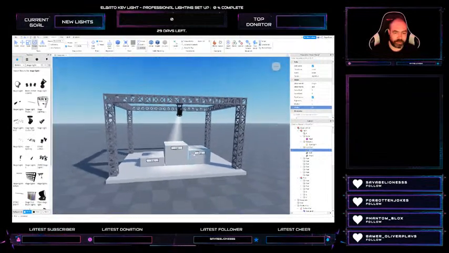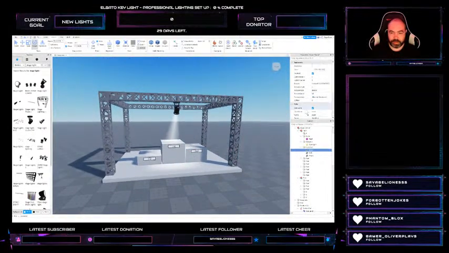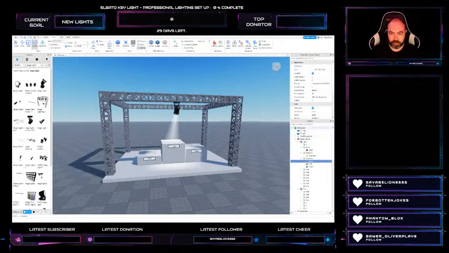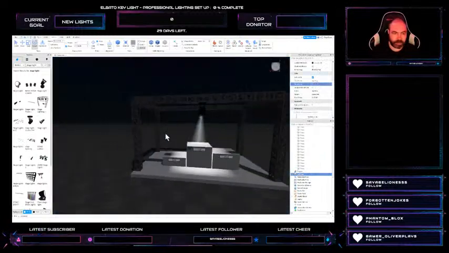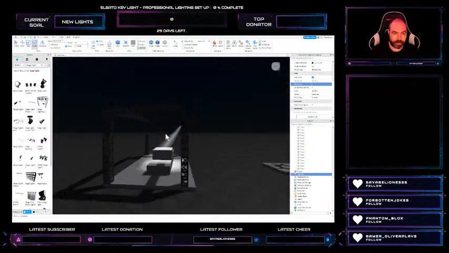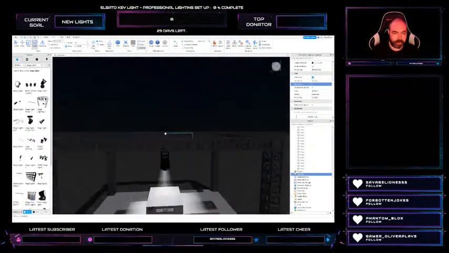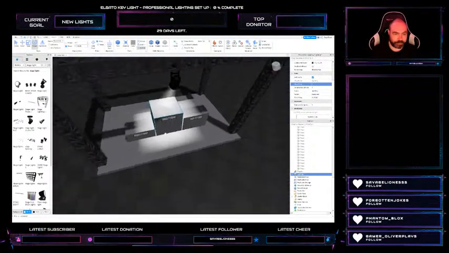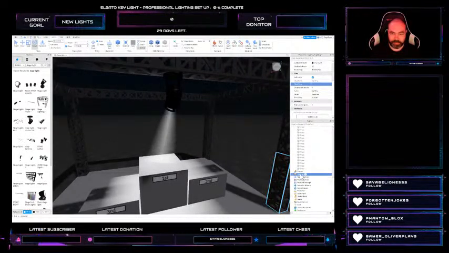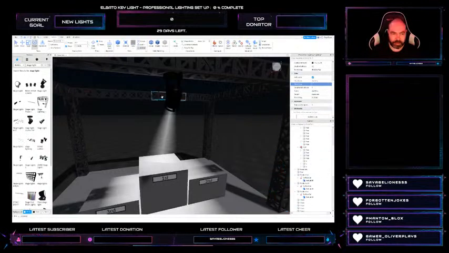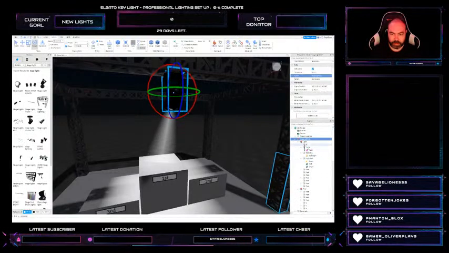What colour are we going to go for? Change this to first beam. Okay.